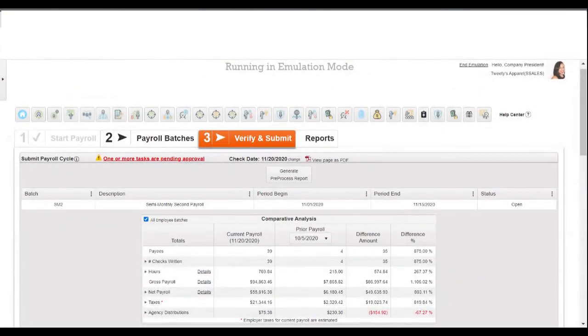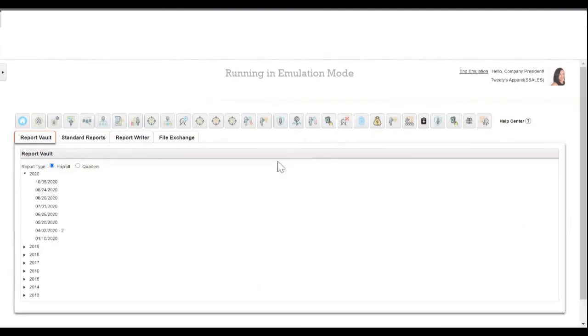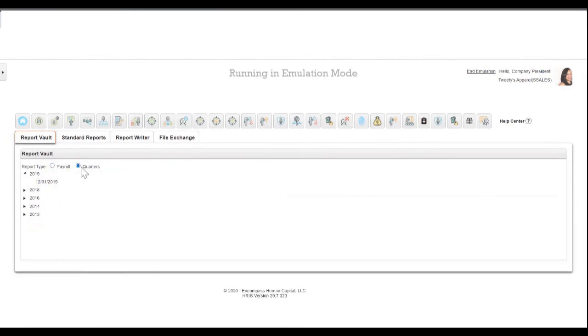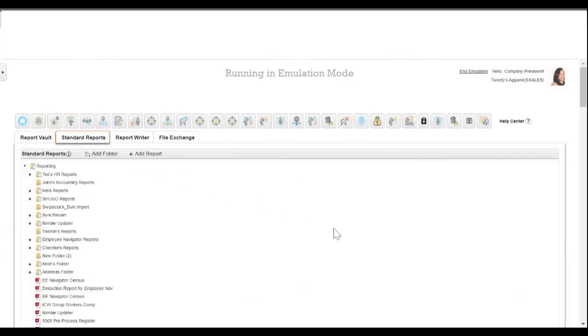And speaking of reports, the last topic we'll cover today is the reporting module. So again, you can click on this from your top navigation or from your homepage. Under the report vault, you'll be able to review all of your payroll reports by check date, as well as your quarterly reports once they've been filed with the appropriate agencies. Under standard reports, you'll be able to run any of our pre-made report templates.